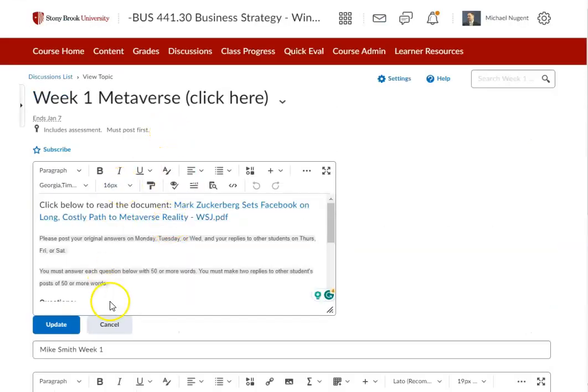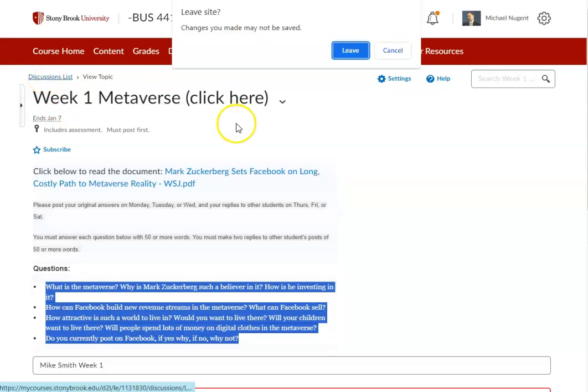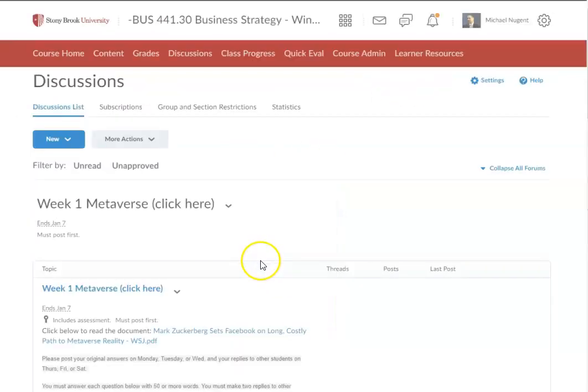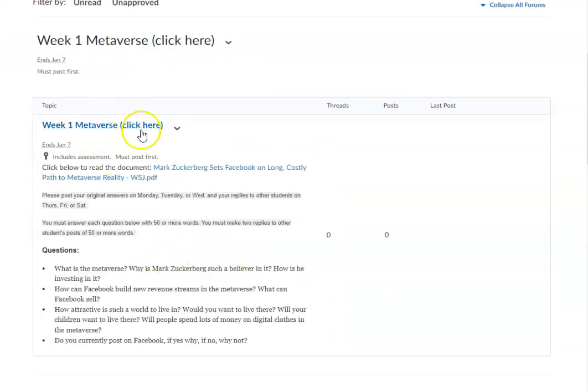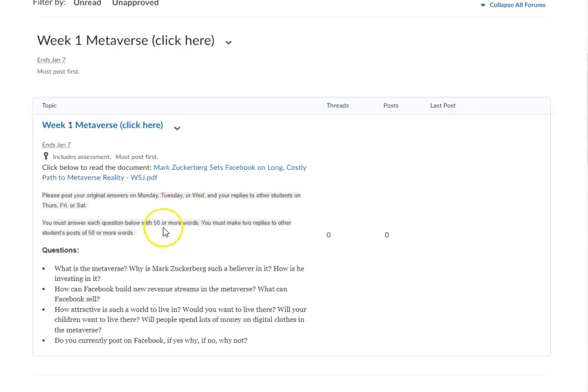Now, after your thread is posted, you'll be able to read the other students' posts. You can't read what the other students have posted until you have created and posted your thread. Then you can go and start making your 2 replies. So once you post your original thread, answering each question with a minimum of 50 words per question, you can go and make 2 replies to other students' posts with 50 or more words. And that's it. And you want to get done.